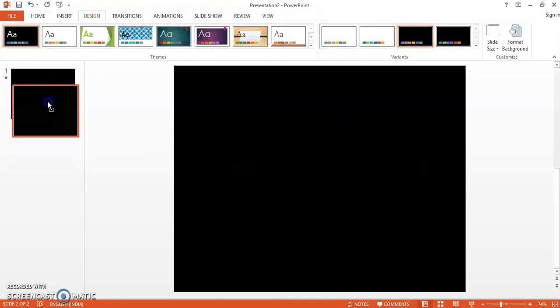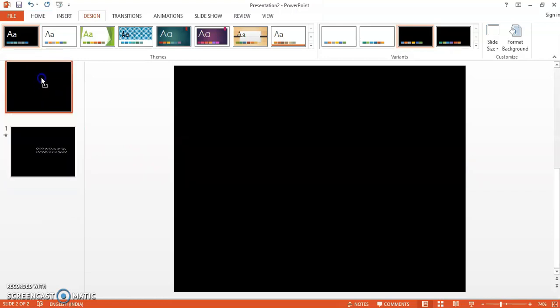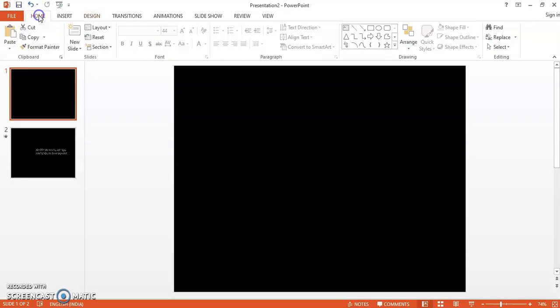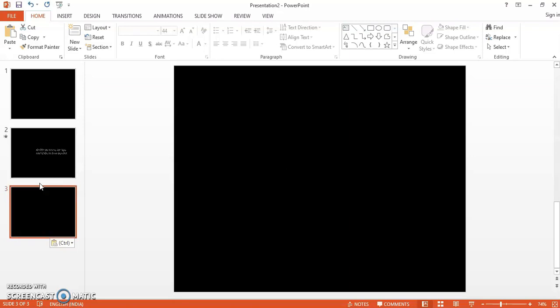So I'm just rearranging my slides. That is another trick: if you want to rearrange the order of your slides, you can do that. Generally, while inserting slides, I never go to the new slide option. Whatever design I make, I copy it. It's very simple, just Control plus C and Control plus V for copying and pasting the slides. Like this I do.